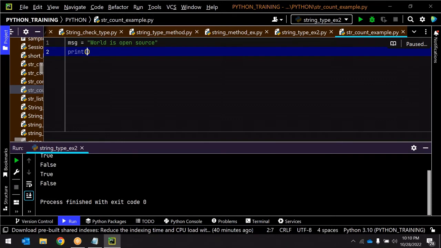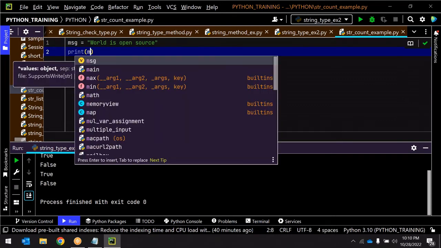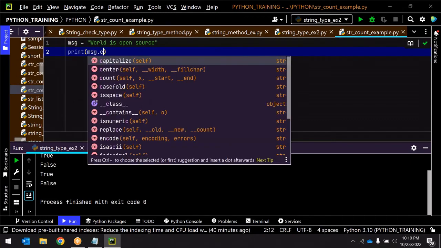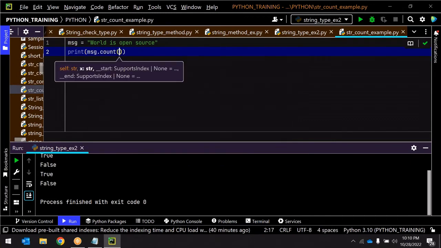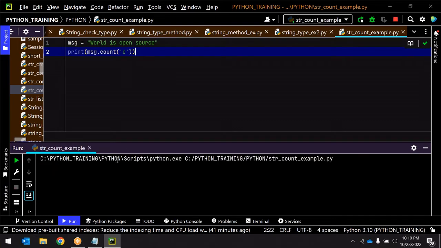Now I want to do the count. Let's say print message dot count. Here I want the count of, for example, the character E. Now if I'm running this, you can see how many times E is present. E is present 2 times. One is in open, then the second one is in source.